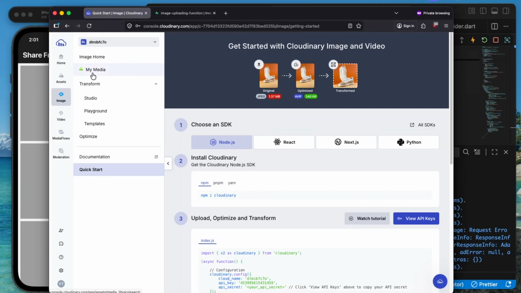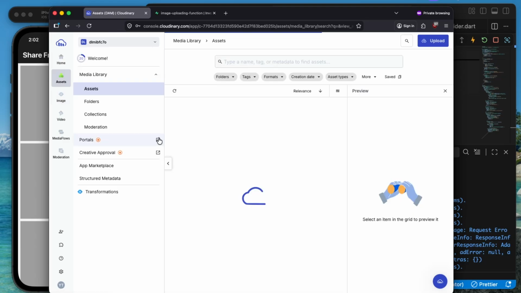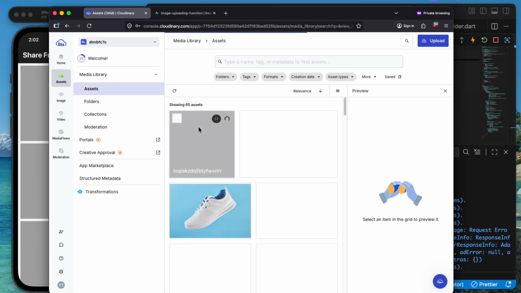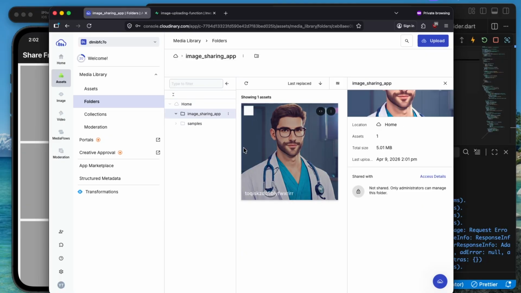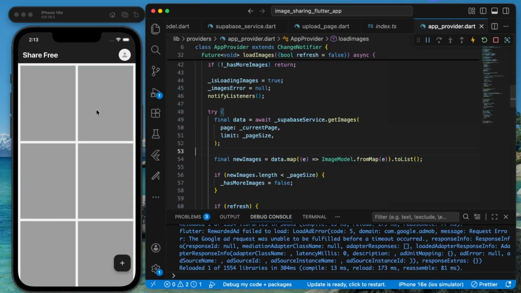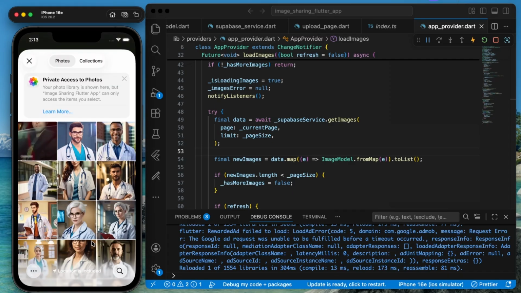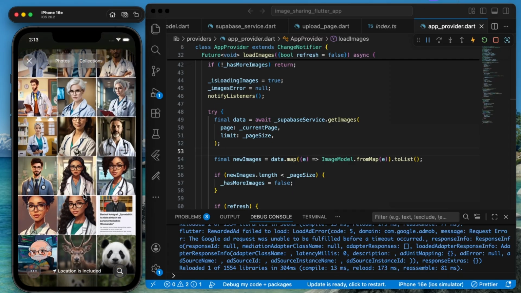Now we need to verify with our Cloudinary console. Inside our assets folder, now we have one more folder. This is image sharing app. And here we have our image. That means our serverless function is working correctly and we are not having any issues. So now our image upload is working. Let's try to add some more images so that we can test the pagination.